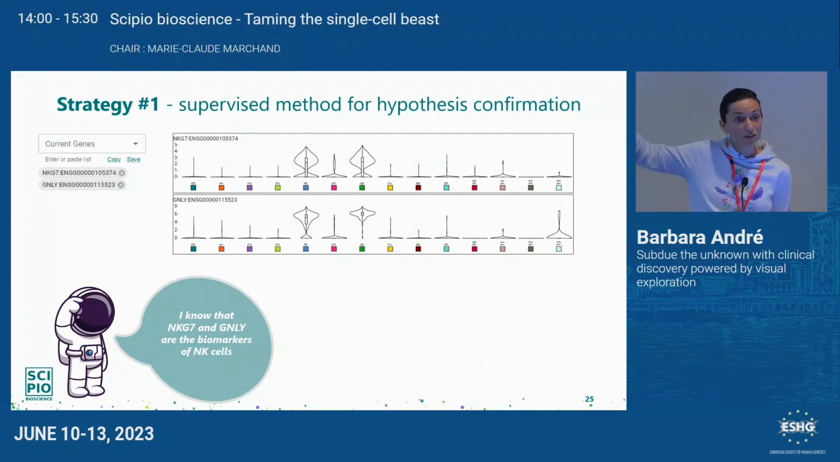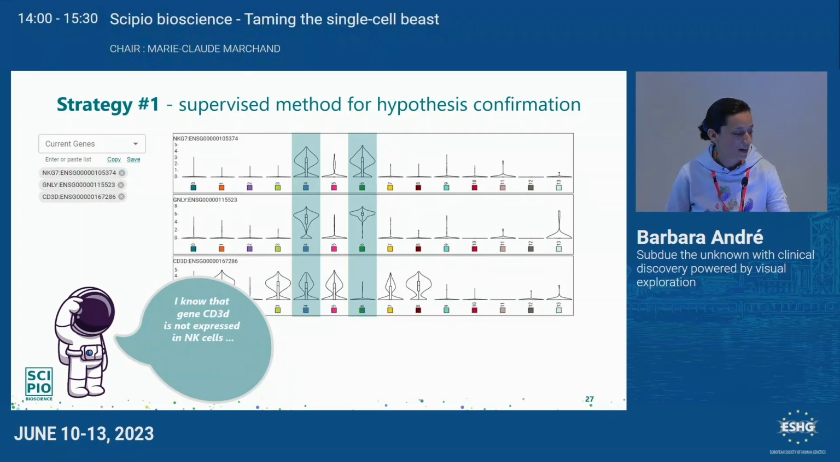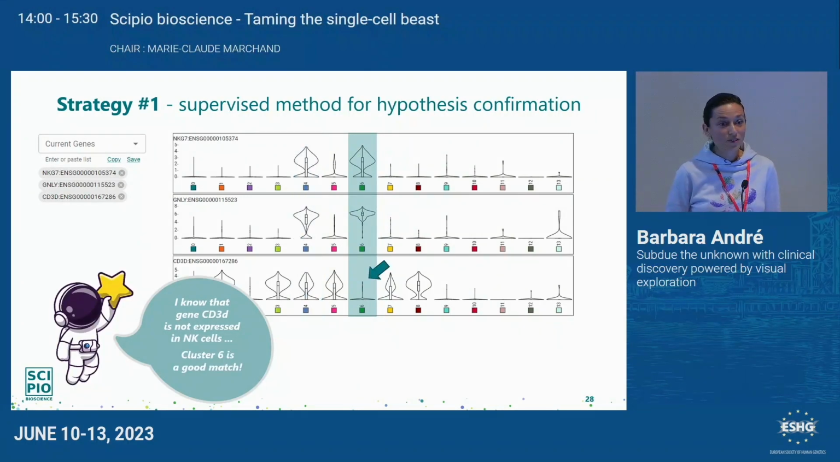So if I am looking at the violin plot, what we can see is that both cluster 4 and cluster 6 are expressing both biomarkers. But are they really the same cell type? Maybe we need to disambiguate something here. I also know that there is a third gene, which is called CD3D, which is not expressed in NK cells. It shall not be expressed. And here we see a difference. Only cluster 6 does not express CD3D. So this is a good match. Cluster 6 must be natural killer cells.